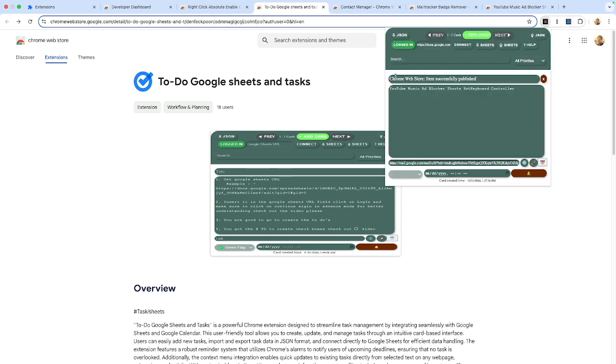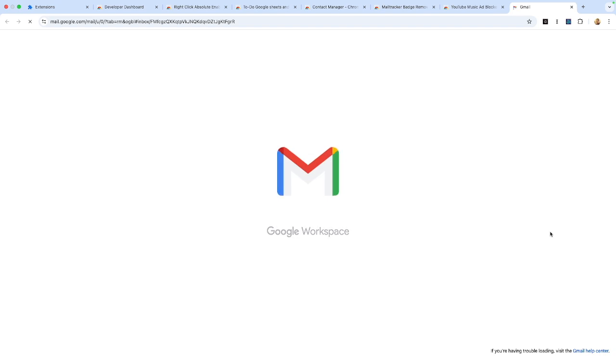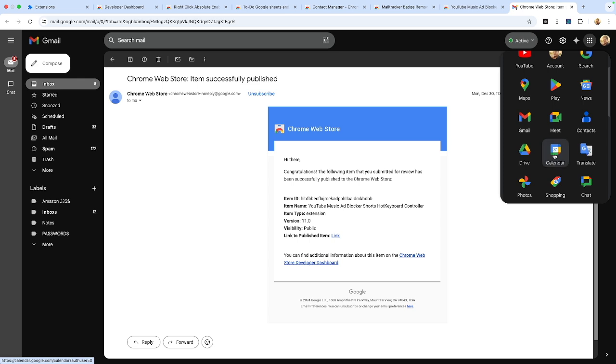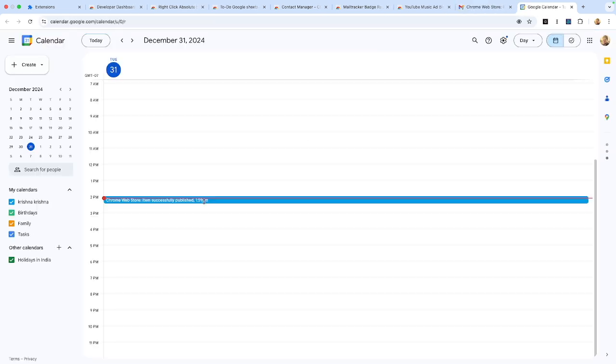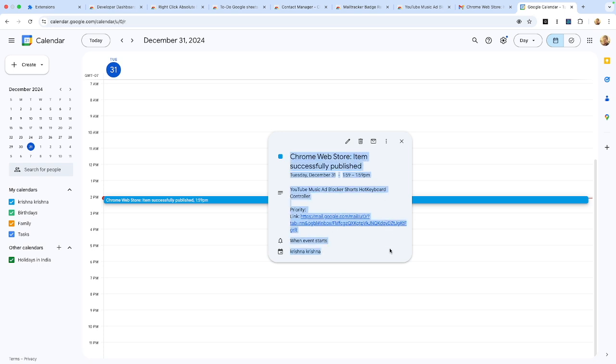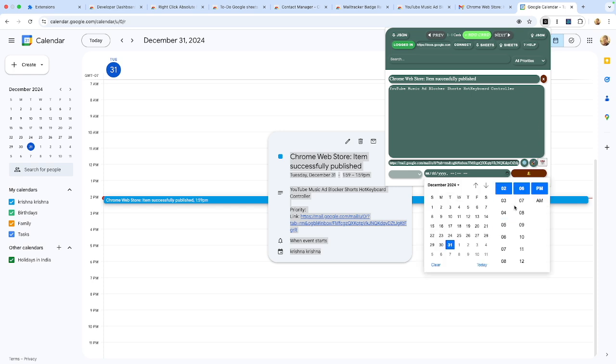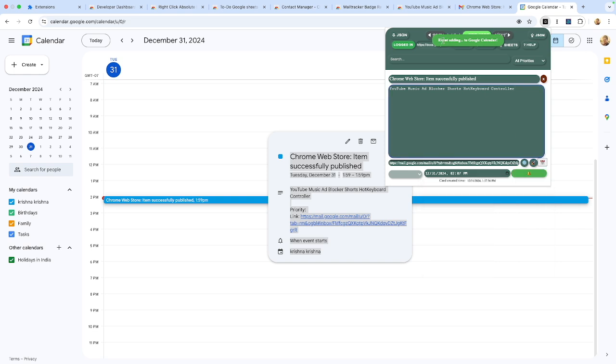For example, here I got an email saying a publication successfully happened for the YouTube Music Ad Blocker Shorts Hot Keyboard Controller. I can go back to this Gmail inbox by clicking on the rocket launch right here like this, and I can also visit my calendar. In this calendar I already created an event previously, so this is how it looks, very clean and nice. How you usually do it is you go here, click on the calendar or click anywhere, click a time, feature time.